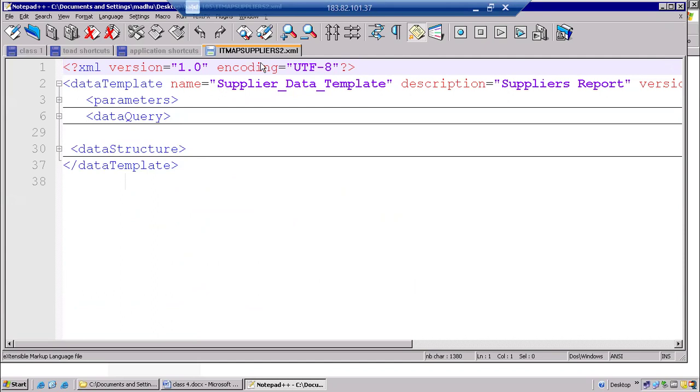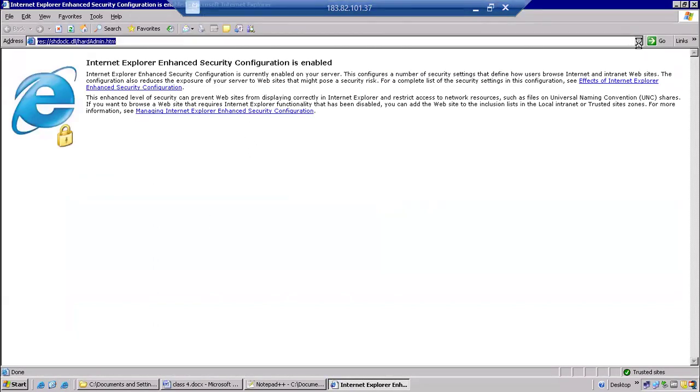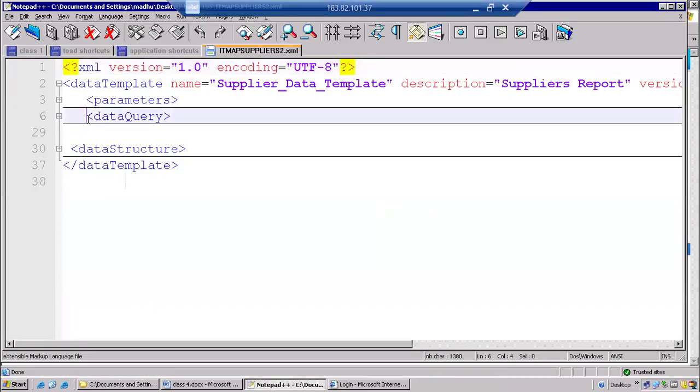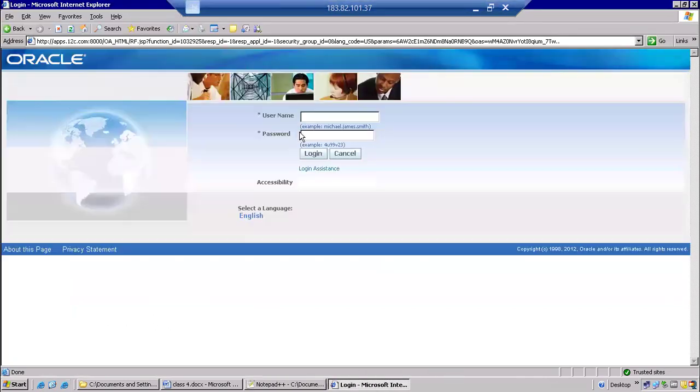This file, who will develop it or how to develop it? It's very easy. Just go to the Oracle applications. You don't need to do it from scratch. Writing from scratch is difficult because somewhere you may miss these brackets or other code and you will struggle. So take one existing file.